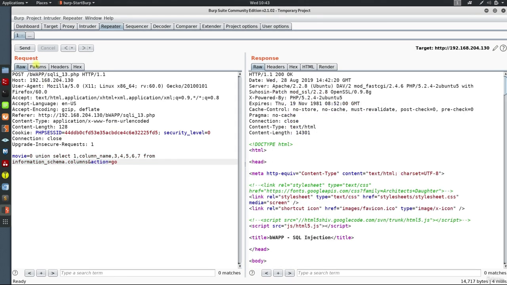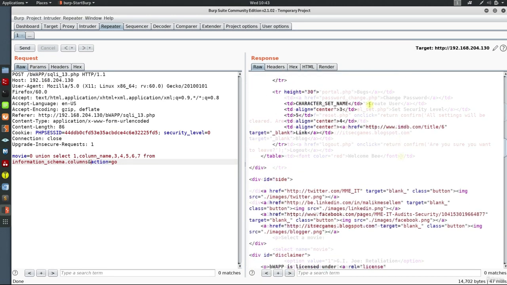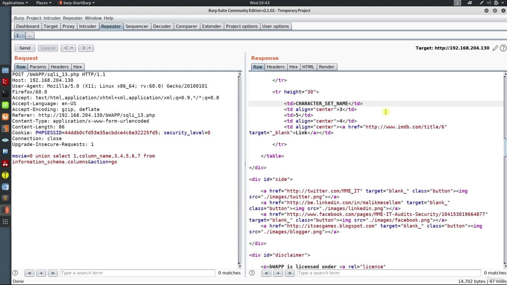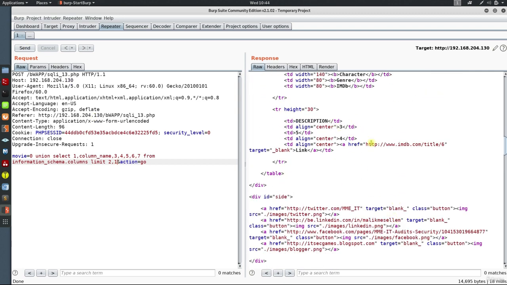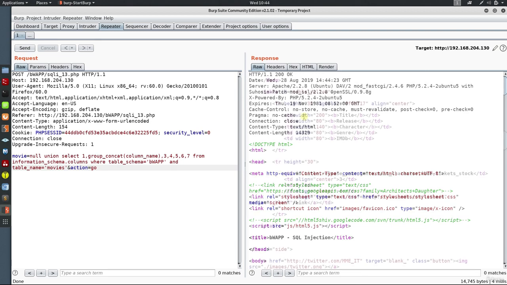And then we need column names. This restriction looks familiar, just the first record. So adding the LIMIT clause, we can pull the columns. Yeah, but it's not very efficient, is it? Especially when you manually exploit the application. So use this to get the columns of the movies table. This one's better.